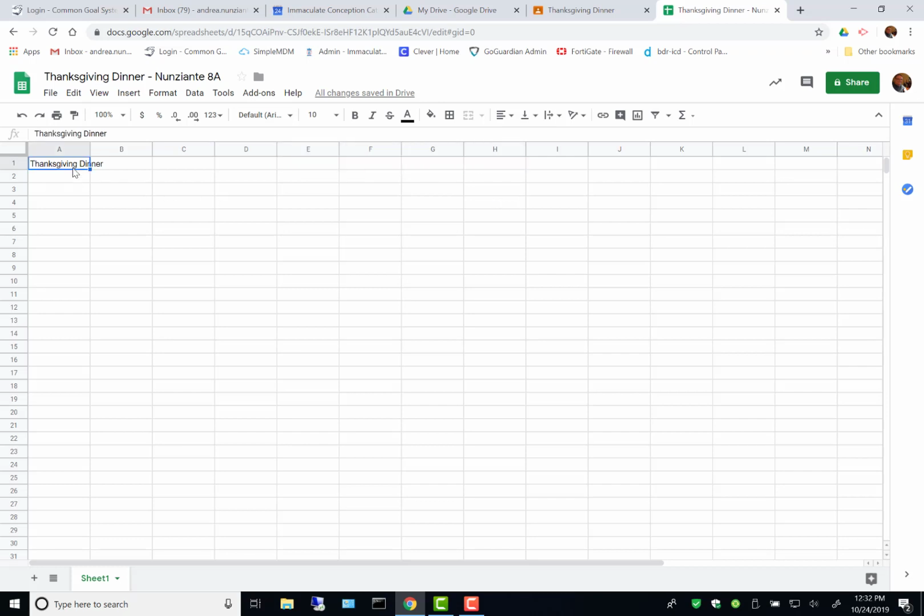We're going to merge these 8 columns together. The way we do that is we select the first one, and then we move our mouse all the way to H. When all of the first row is selected, we click the merge cells button. Now that all cells are merged, we're ready to center our title. We do so by clicking the horizontal alignment, and we click center.